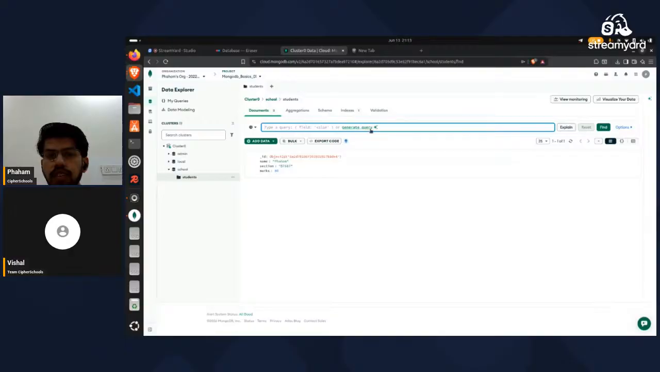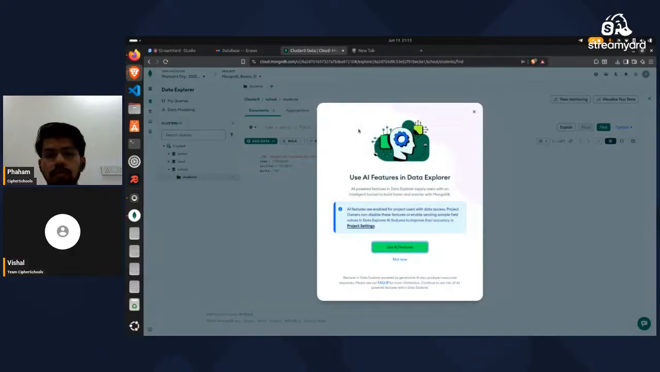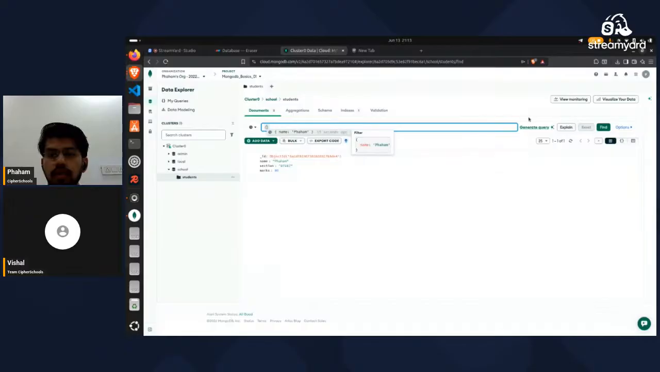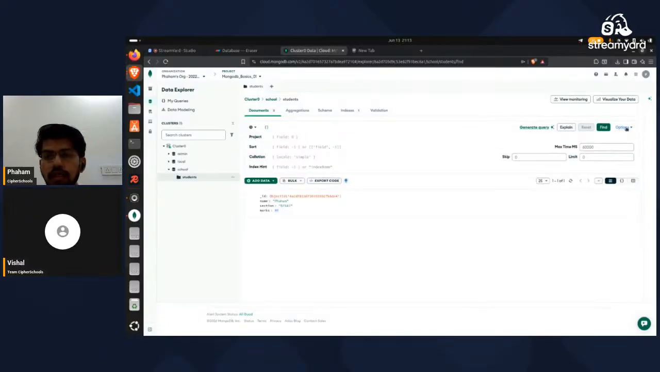And it always provides AI assistance as well. From here, you can generate a query by explaining what you want. But apart from this one, I want to explain some options. So by clicking on the options, you will see some more fields: project, sort, collation, index, hint. But I'm pretty much interested in the field of sorting, correct? So I'll just refresh this one.